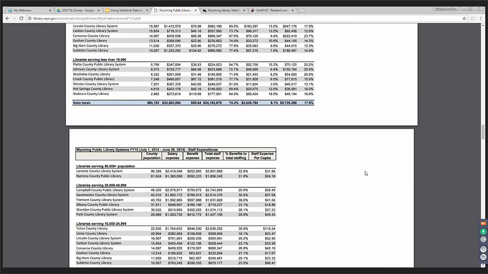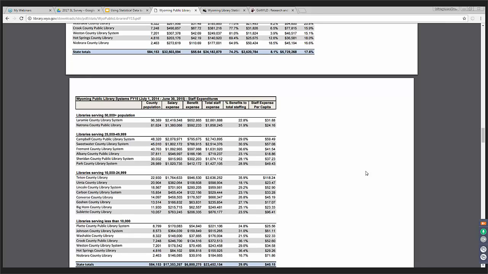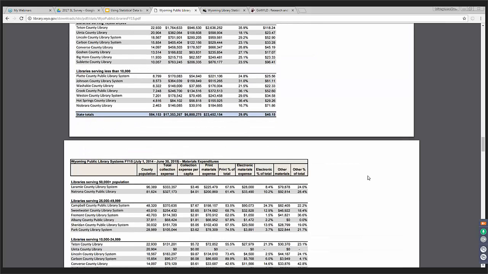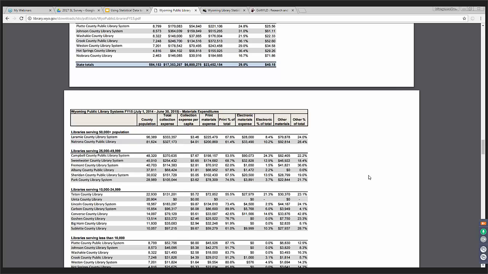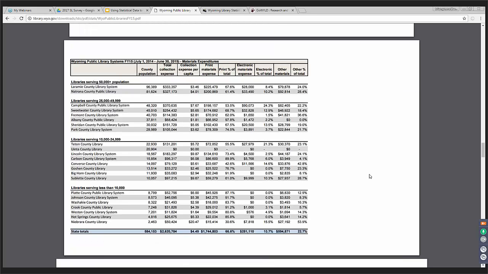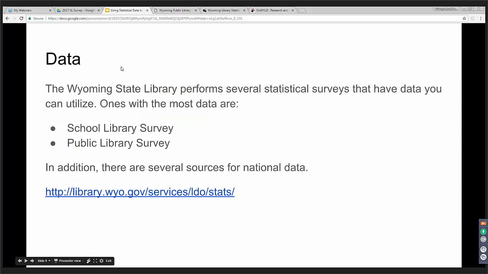Let's see. We do the same with staff expenditures. So basically we go through each and every portion of our category of our survey for that.